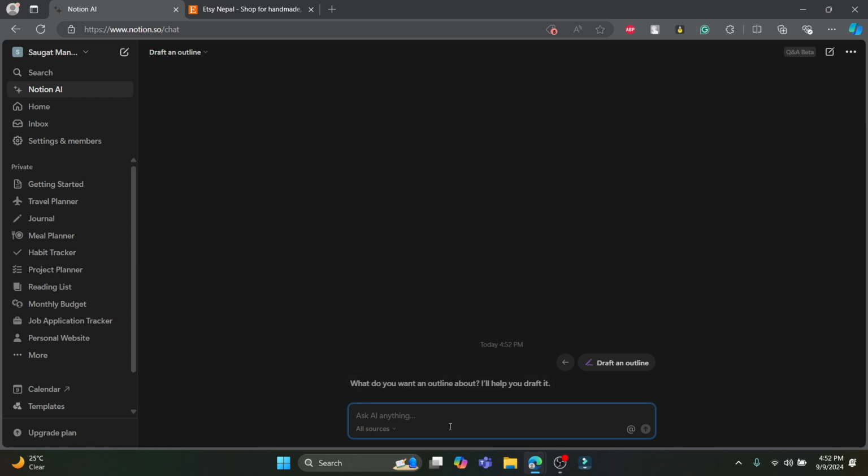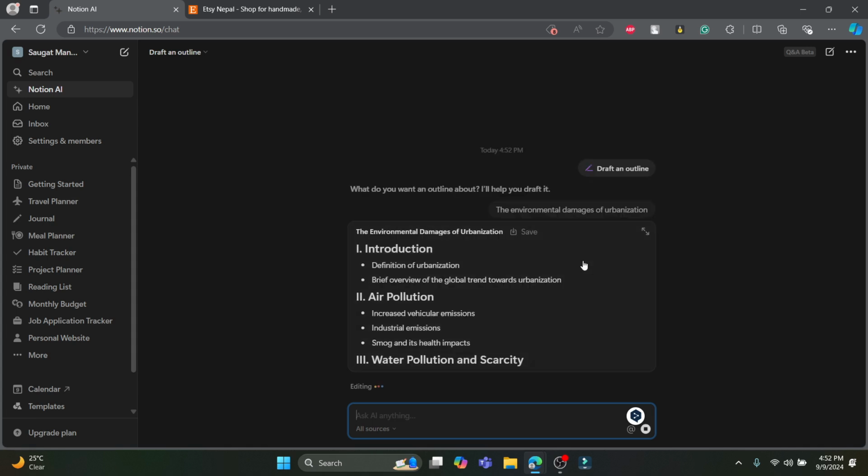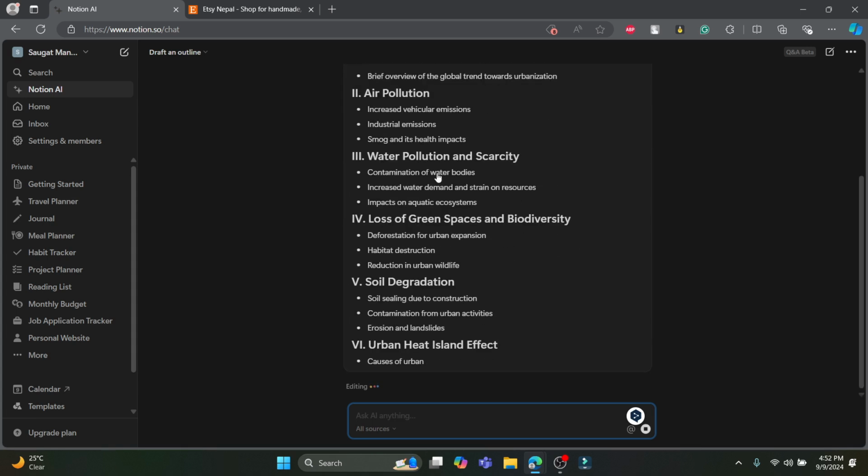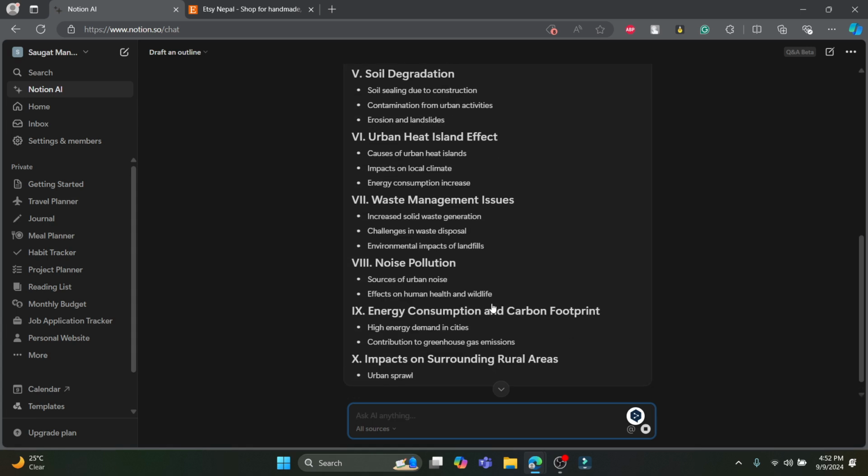So you can see that you can write something or ask AI about something. I'm just going to write something. You can enter anything you want and enter any outline topic. After you write something, just hit enter, wait for a while, and Notion AI will draft you an outline. So as you can see, this template has started to be created.